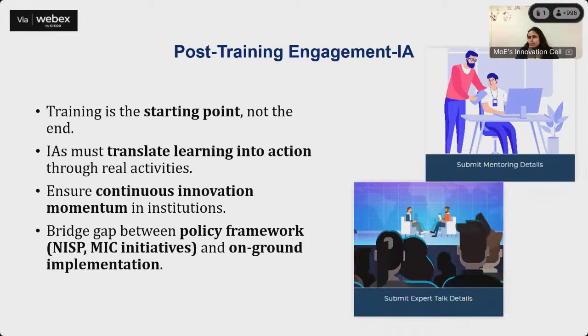So how can they engage themselves in post-training activities? Training is a starting point, not the end. Innovation ambassadors must translate learning into action through real activities, ensure continuous innovation momentum in institutions, and bridge the gap between the policy framework, that is the National Innovation and Startup Policy, MIC initiatives, and on-ground implementation. So for this, MIC has curated another way to submit how they are engaging post their training program.